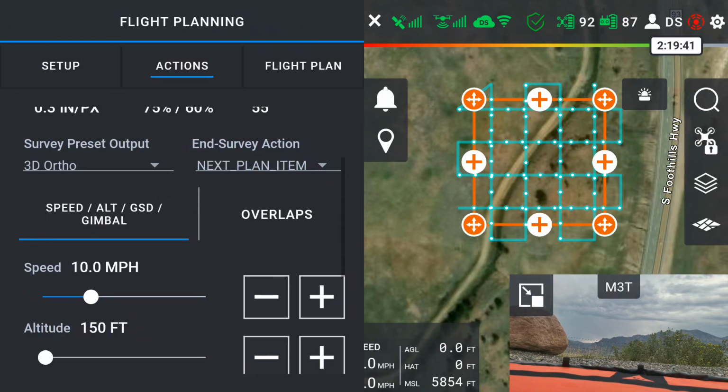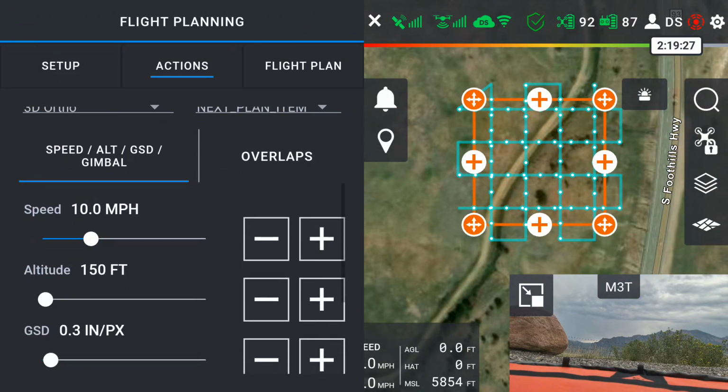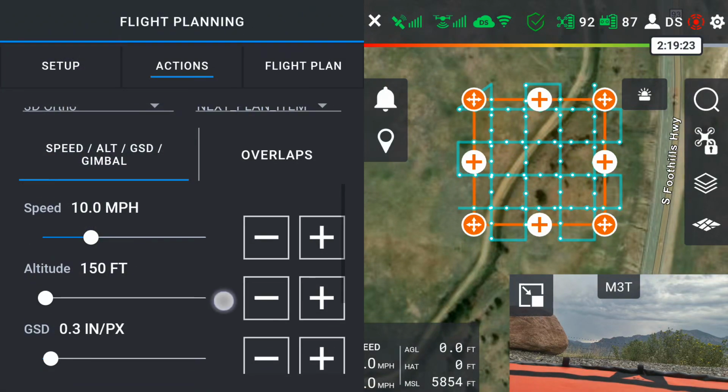But if I go to the 3D ortho, that's going to go ahead and, again, make that map where it is bidirectional. So it's going to be the grid map. And this is really going to be appropriate for capturing that Z-axis data for your point cloud for, again, reconstruction, mapping, and modeling. Now, we have all of these parameters, the speed, altitude, ground sampling distance, and gimbal. And in this case, we'll leave it at 10 miles an hour.